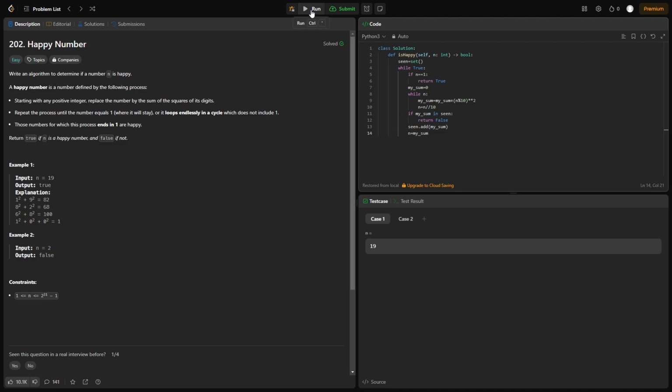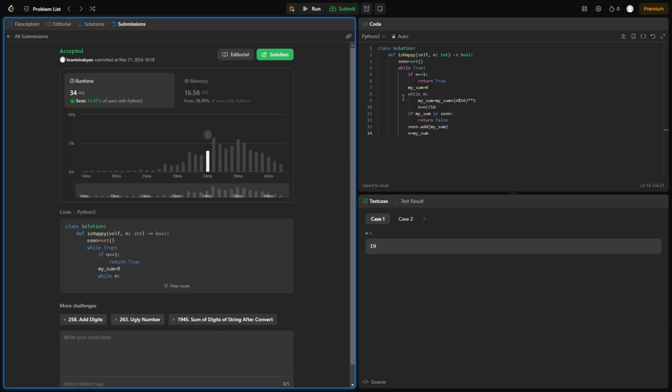So let's go ahead and submit it. And as you can see, it does run optimally. Now don't look at this time. This time is funky because LeetCode runs stuff on their own servers.